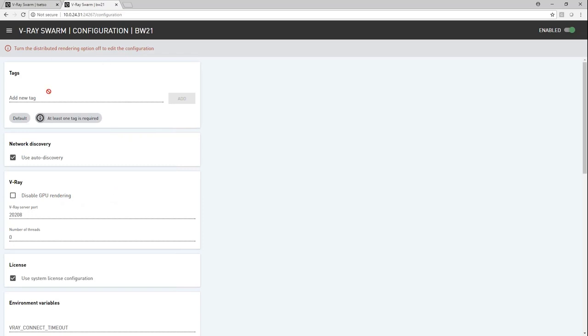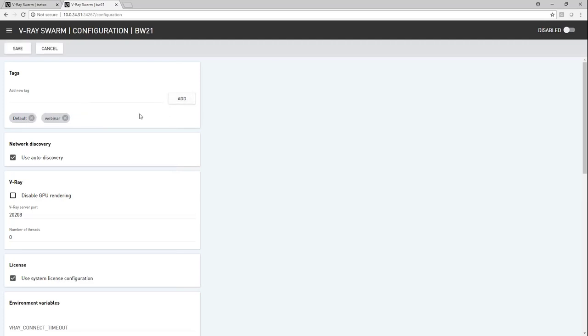And to modify any of the settings here, you first need to disable the node from the button on the top right corner here. Now I can input a tag. So let's name this webinar and add it. And now I need to save the changes I made. I'm not going to cover the rest of the settings in the configuration page because I think they are very well explained on our documentation page. So I encourage you to just visit it.